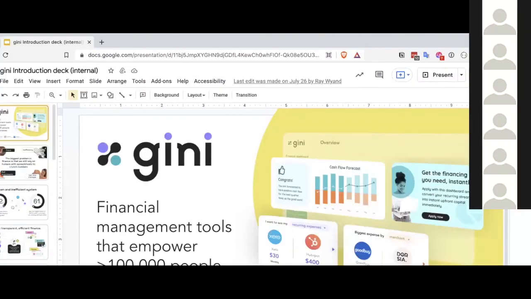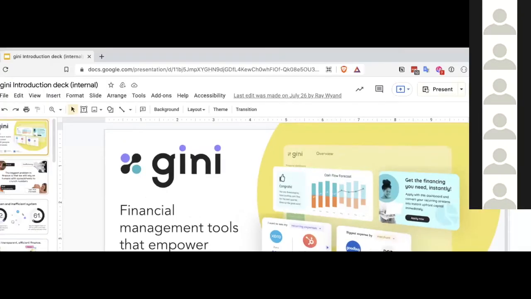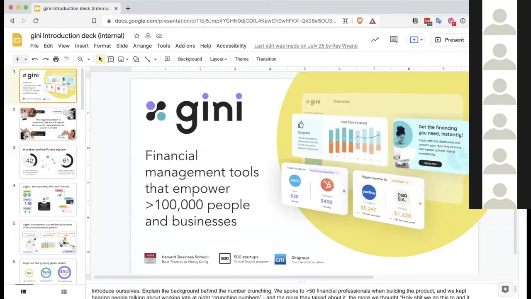Awesome. Yeah, let me get my window up here. Yeah, all right. Can everyone see my screen? Very good. Yes, awesome. Yes.